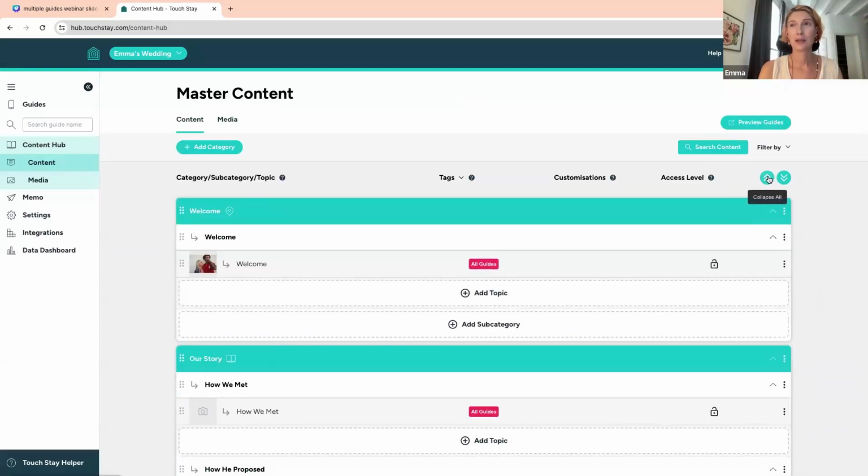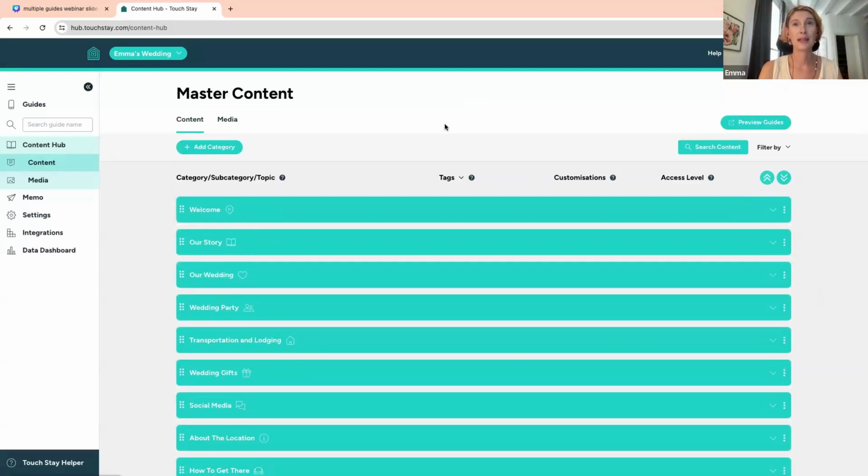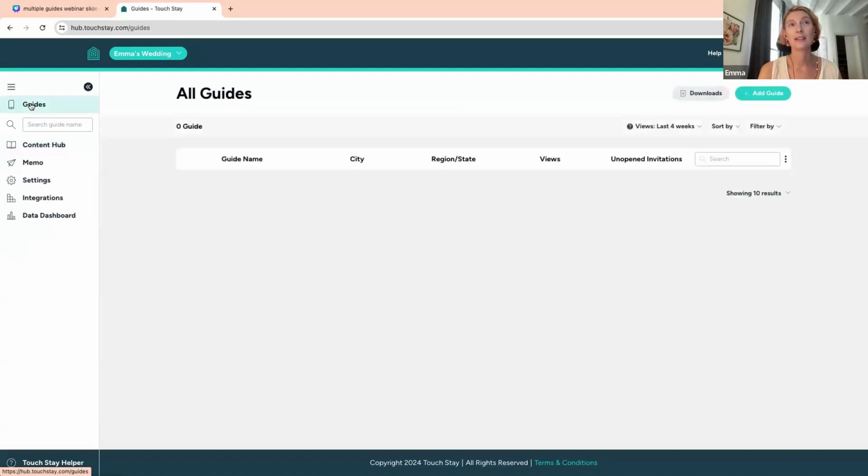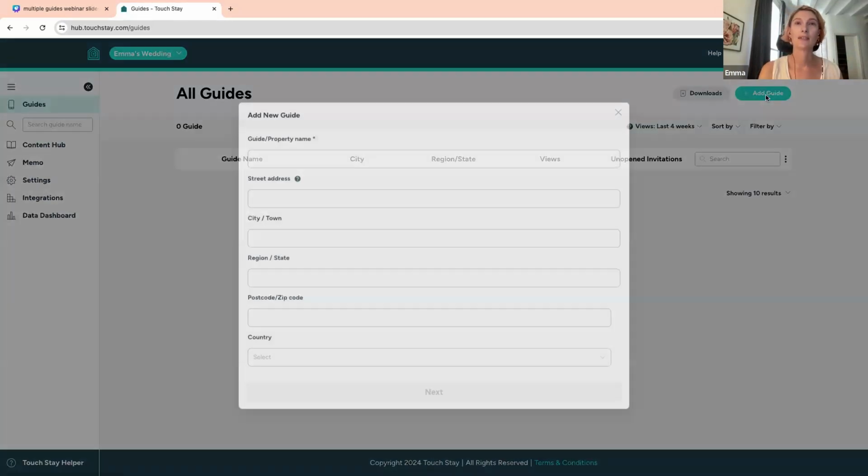So that is, I'm going to close all of those. So that is my wedding template. So once the template is created, the next thing you have to do is create a guide for this template. So I go over to guides on the left-hand side, and I click add guide.